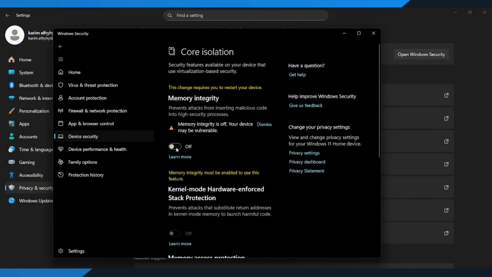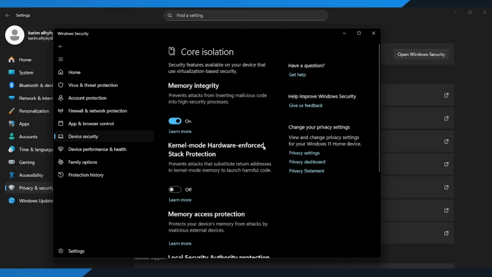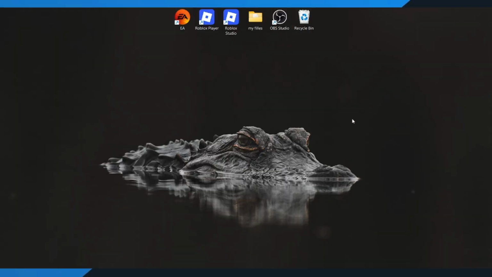Quick note, if you don't see the Memory Integrity option, it means your hardware virtualization is turned off. You'll need to enable it in your BIOS. There are lots of tutorials online showing exactly how to do this safely. Once you've enabled it, restart your PC. After your computer reboots, open Valorant and check if the HVCI error is gone.